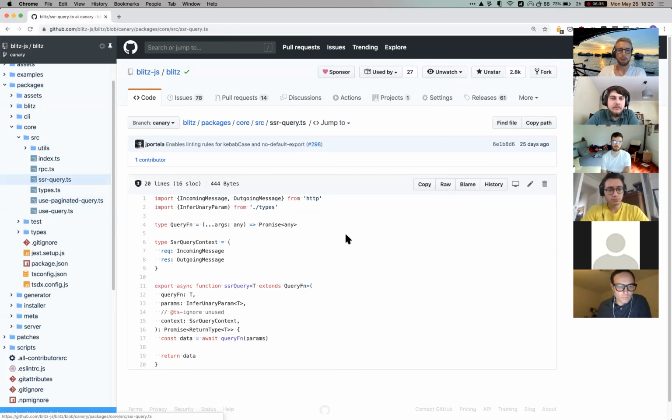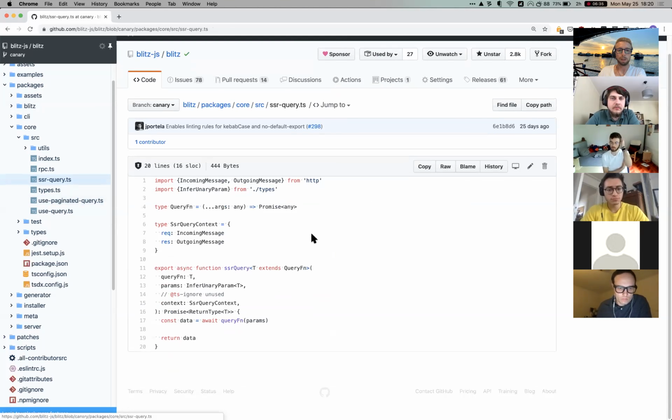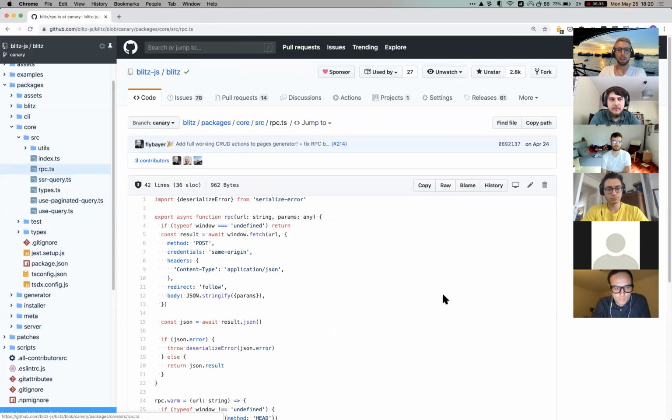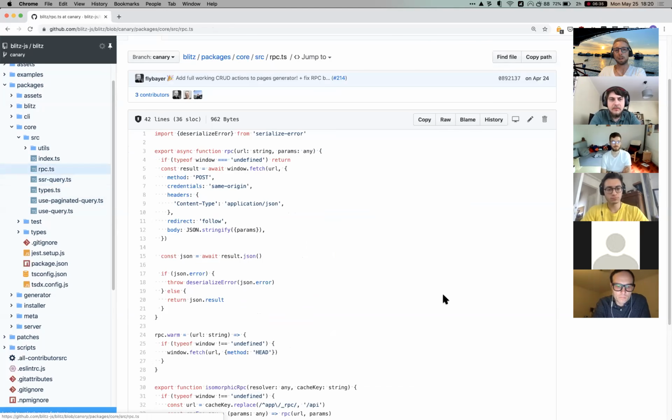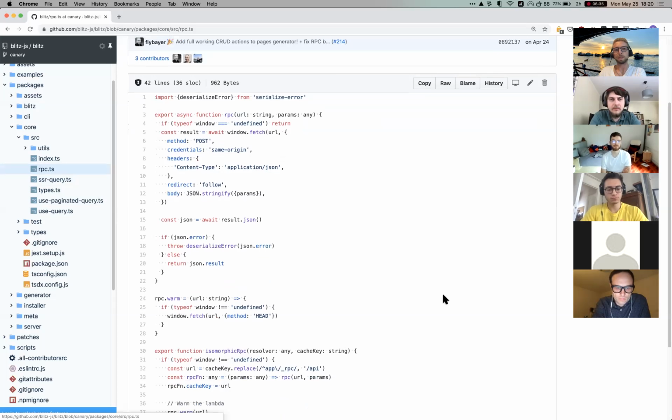Okay, so SSR query is basically nothing right now, but we have it here because once we add HTTP middleware, which I'm hoping to do this week, then the middleware will be called in here automatically, just like with other queries and mutations. And then the RPC file is the client portion of the RPC code.